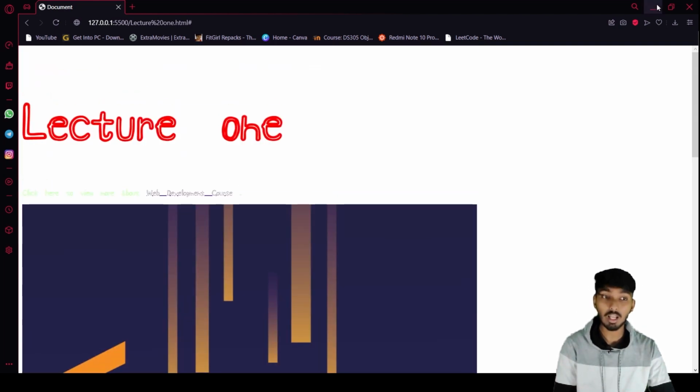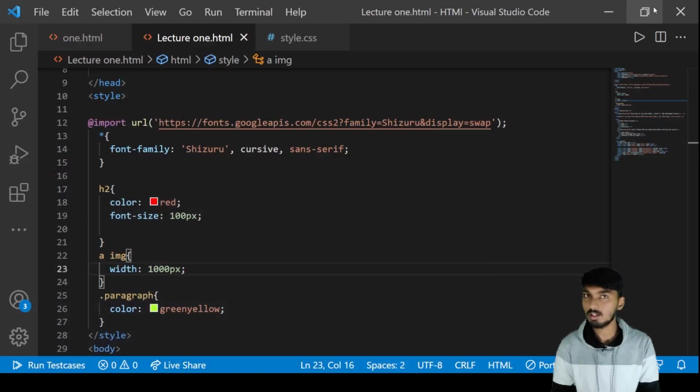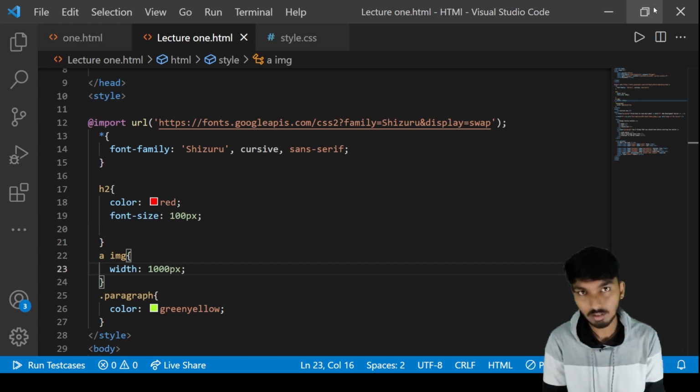So like this we can arrange our HTML elements using CSS properties, and we can apply different fonts and adjust their sizes by using these simple properties of CSS.